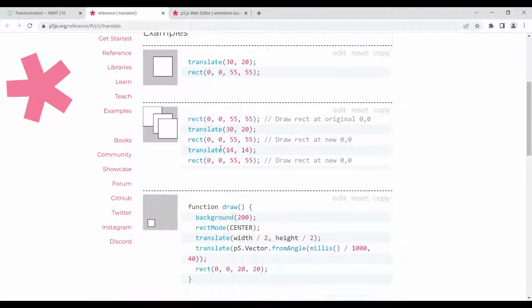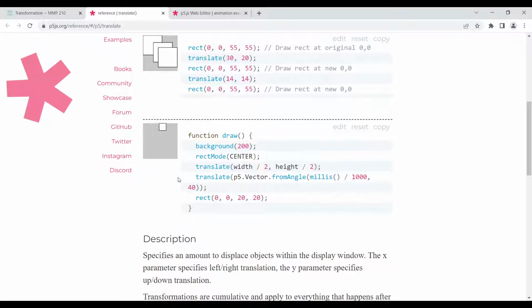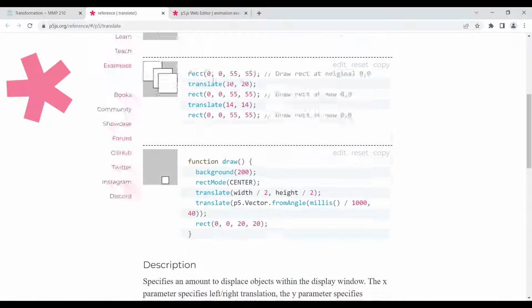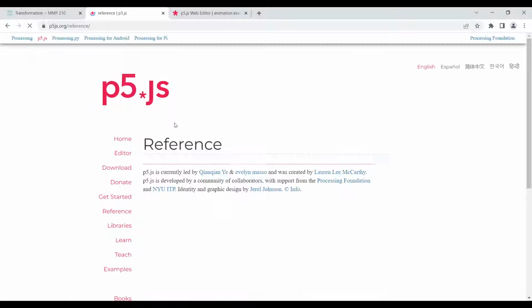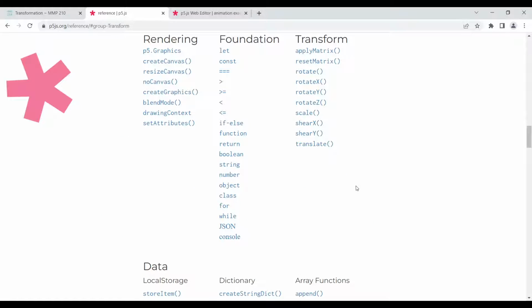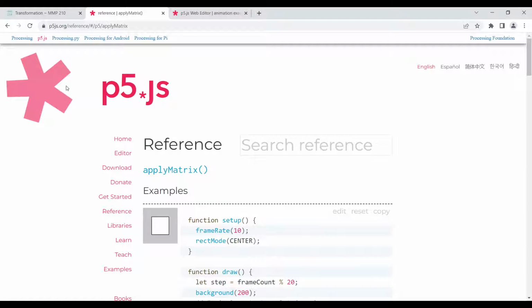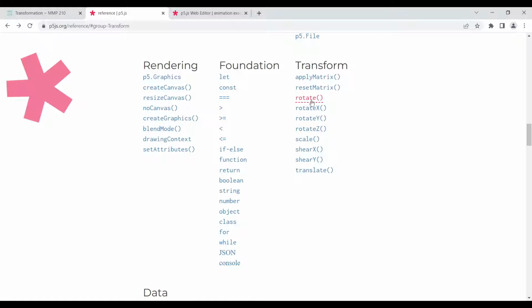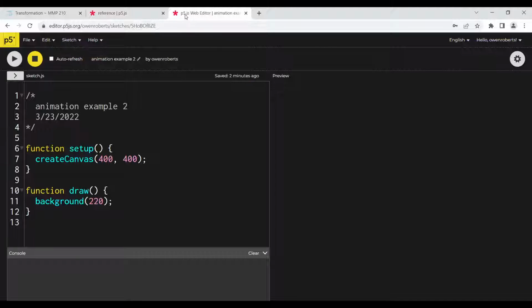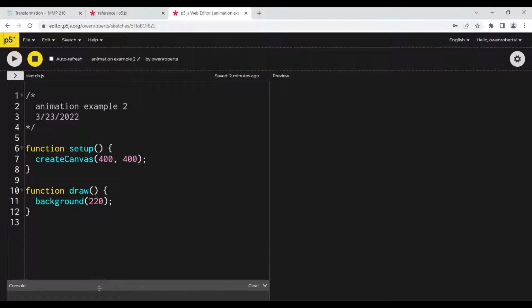So these are some basic examples with some hard-coded numbers and this animated one. But if we look at the reference and go to transform, that's where you're going to find the functions that we're going to be talking about today under transform here. So rotate, scale, translate, and shear. And all of these apply different transformations to the canvas. So I'm going to do a quick example of what this would look like. And then we'll look at some more examples.